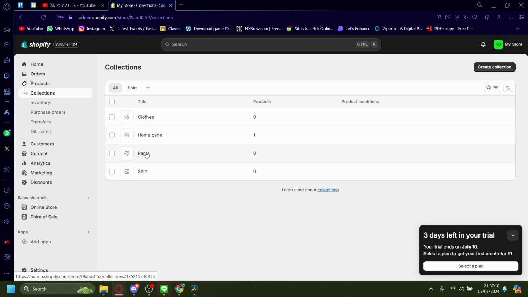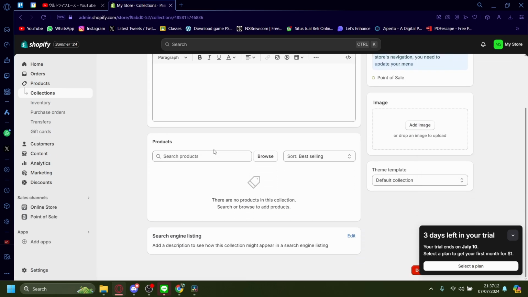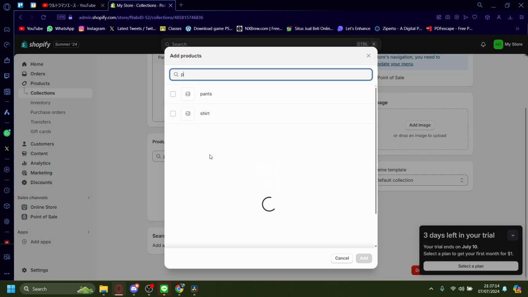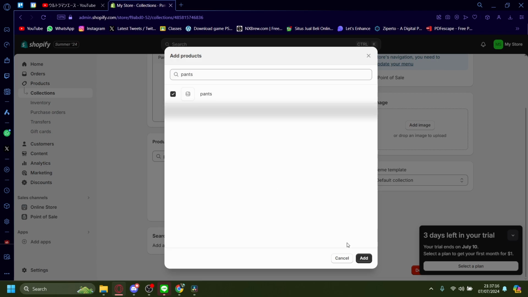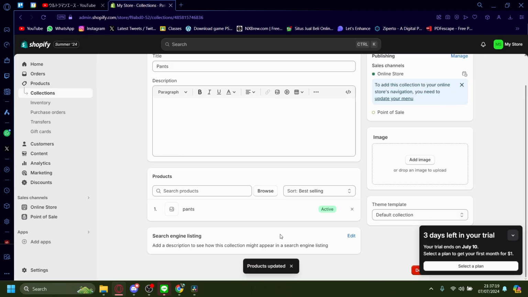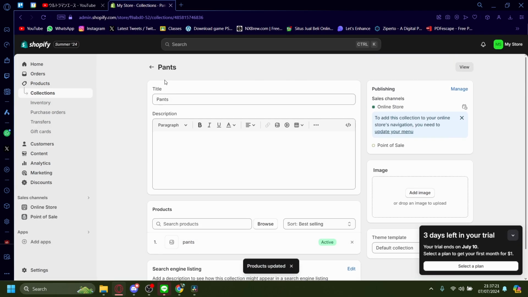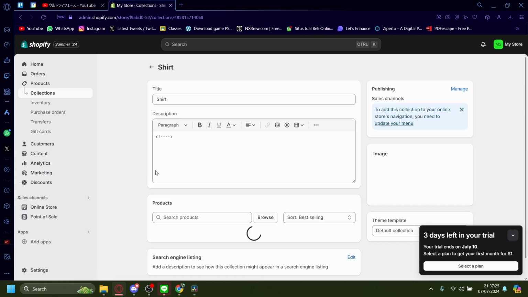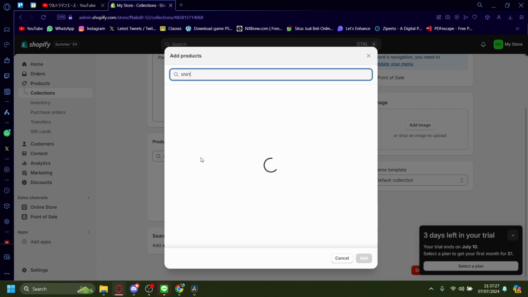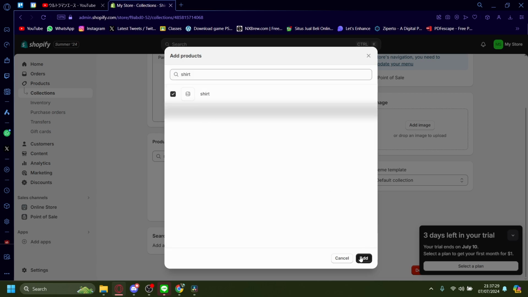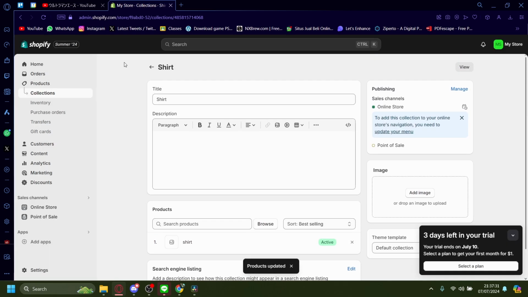So for example, on the pants collection, I'll of course put in pants. So let's just search that, pants. I'll add that. And now the pants will be on the pants categories. Next, let's go to shirts. And of course, if it's shirts, then we'll add shirts onto the category.